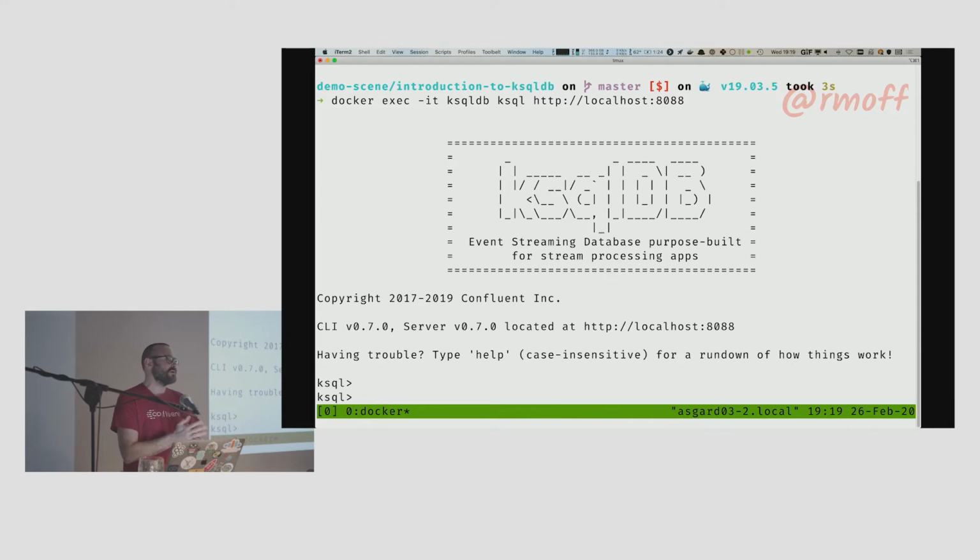The first thing I'm going to do is create a stream. So in ksqlDB, we have this concept of streams and also tables. And I'll talk about tables a little bit later on. But in ksqlDB, a stream is pretty much like a Kafka topic, except we've got schema.